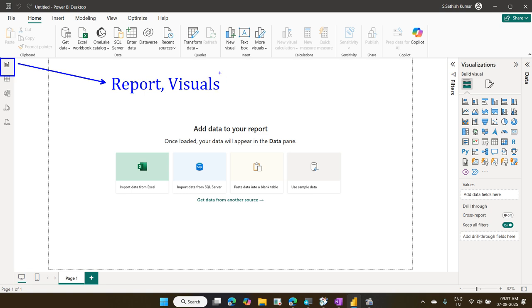There is one more tab available on this. This one is for seeing the table view. We call this a data view or a table view. Third, there is one more view available here. This is modeling. Modeling means creating a relationship between the tables. So this one is modeling where we can create relationships.